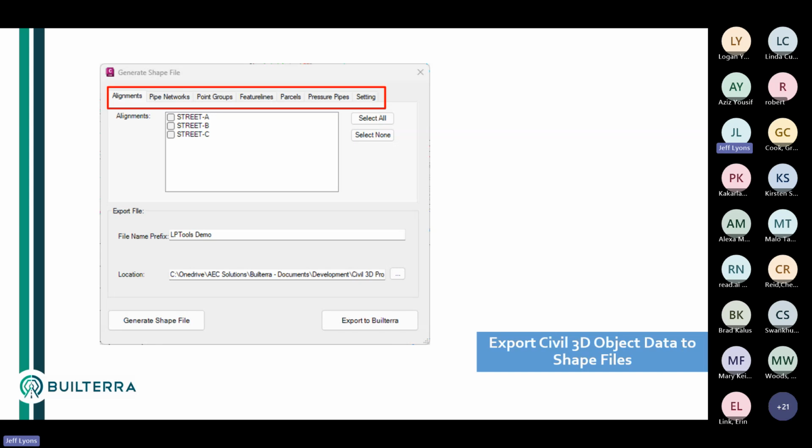Right, there are the objects that we support right now. Now, feature lines is an interesting one. If you do the auto corridor feature line, in other words, the linked feature line, it will accept it. So you can actually produce corridor feature line linework in the Builterra map. If you had it, it'll use a feature line.